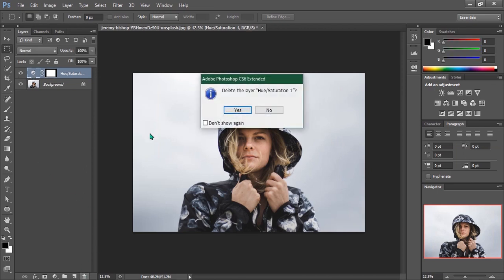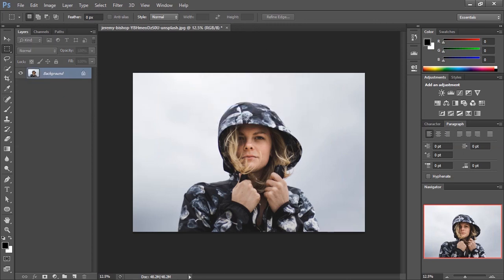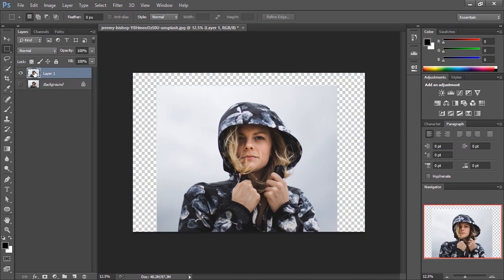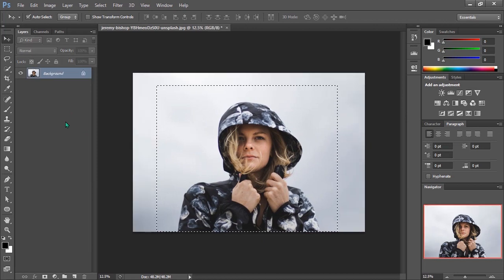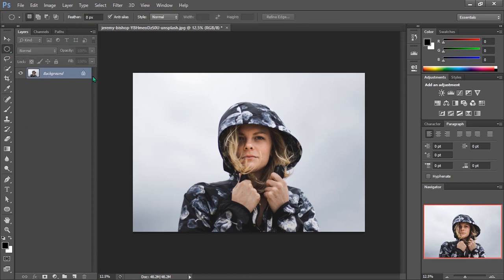Okay, you can see it creates that layer with just the selection. Okay, make a selection again, and this time hit Ctrl J just to copy only that selection into a new layer. You can drag that around now. Just do whatever you want with that selection. So let's undo that and Ctrl D to unselect that.